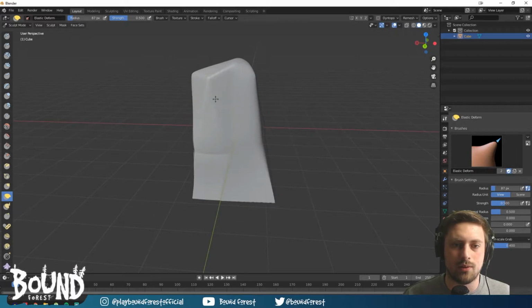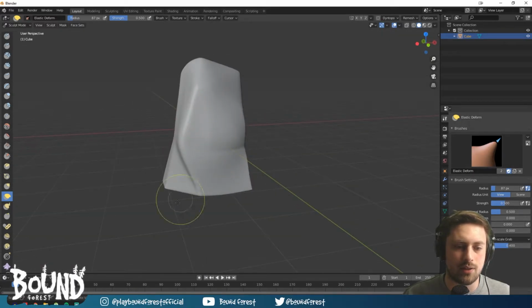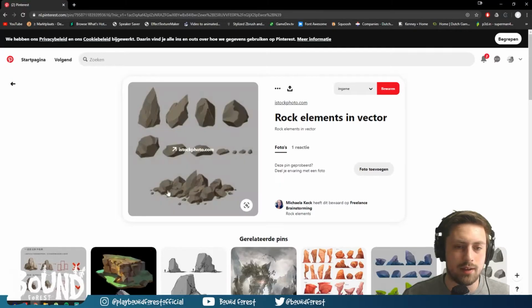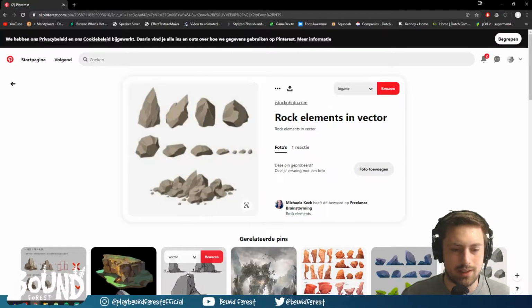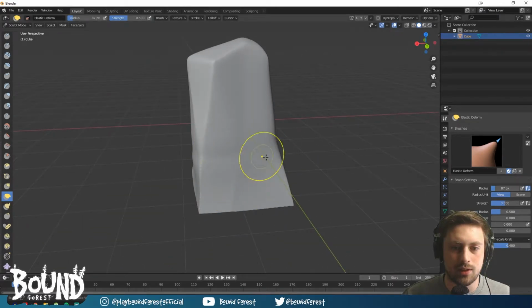Alright, cool. Now what we're gonna do to make the shape a bit more interesting is use the mask tool. If we go back, you can see that sometimes these rocks have a part that kind of sticks out a little bit. So that's what we're gonna do as well. This is a bit too flat.